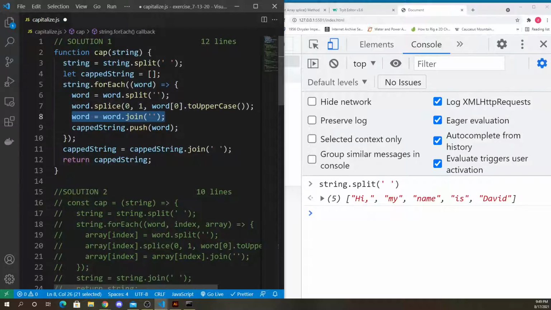Then that word that we split up and put a capital letter in front of, we're going to join it back into a string because it was an array at that point. And then we have this cappedString array that we're going to push the word into. That cappedString is outside of the forEach loop. So every time we loop through and get to a new word, we're going to add that word into the cappedString array. And then at the end, we're going to join all those words together into a new sentence with all of the capitalized letters and return that.